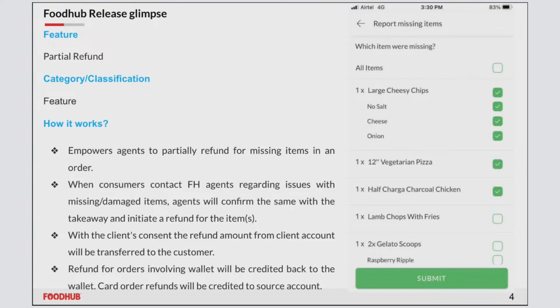In cases where the takeaway disagrees, as compensation, a FoodHub agent will continue to provide a coupon of certain value to the customer. In this refund process, orders paid through wallet, or paid using wallet and card, which we call partial payment, will be refunded to the wallet directly. And all other orders paid only through card will be refunded back to the source account. This feature is enabled for all regions except the UK, and we are planning to make it global very soon.